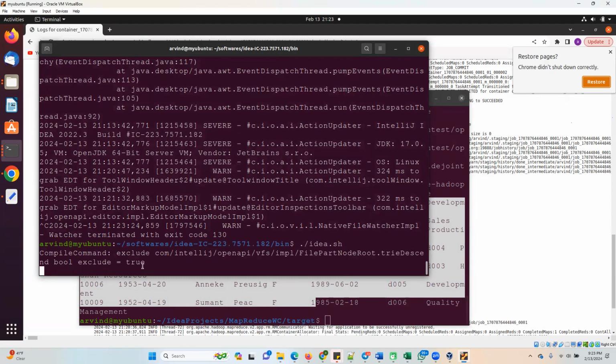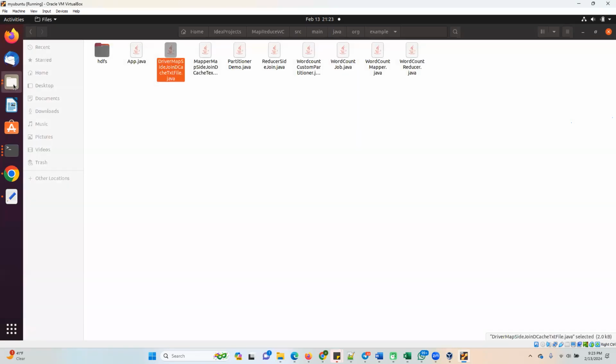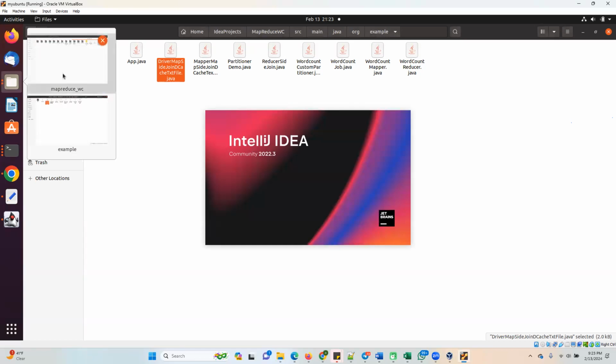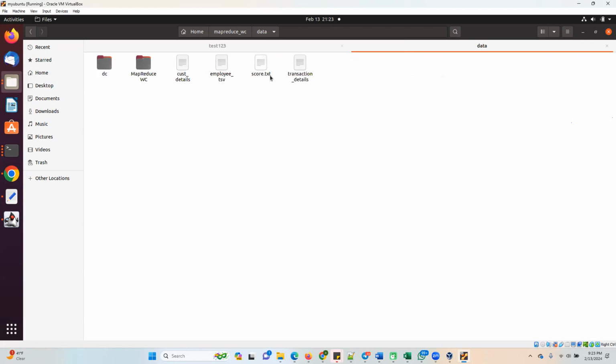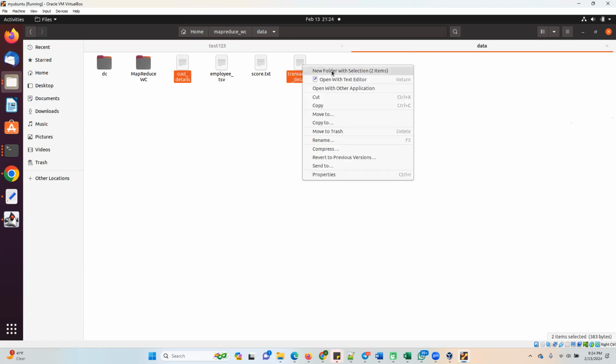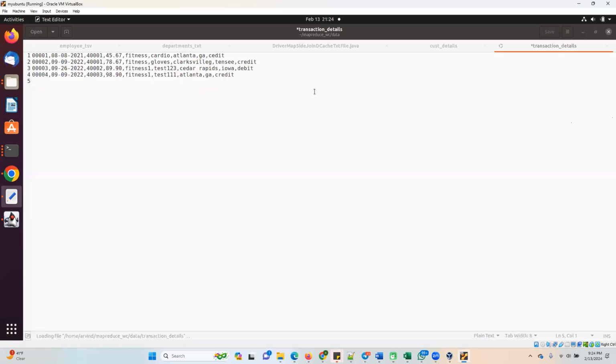Okay, so the second example, we are looking at the reduce side join. So let's see what the reduce side join input is. Our input for the reduce side join has two mappers. One is an order mapper and one is a customer mapper. In the data, one is the transaction detail and one is the customer detail. I will show you both the files, how these two files look, and these are the two mappers.